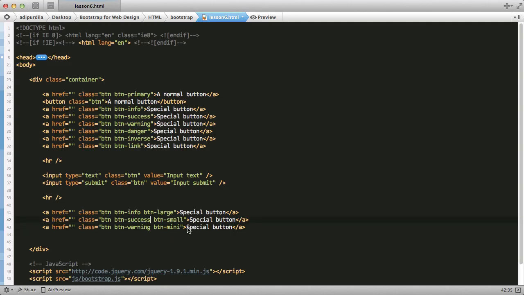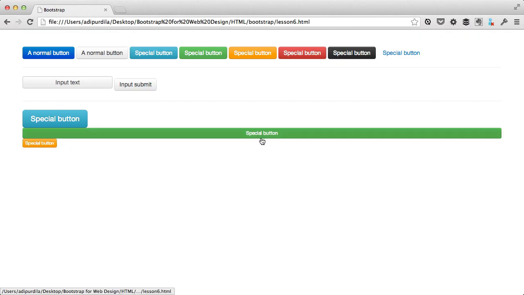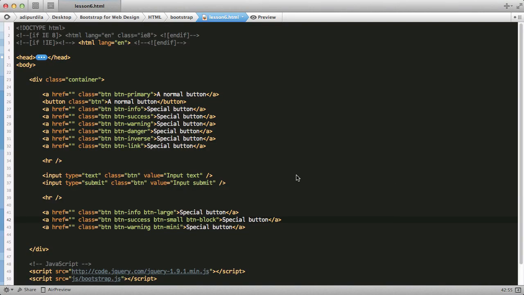So if, for example, I'm gonna add btn-block here, okay, this second button will span the entire available width, making it a block-level element instead of an inline element. Now remember, the classes we talked about are not mutually exclusive, so you can use any kind of combination, just like we did here. We have the btn-success, and then the btn-small and the btn-block.